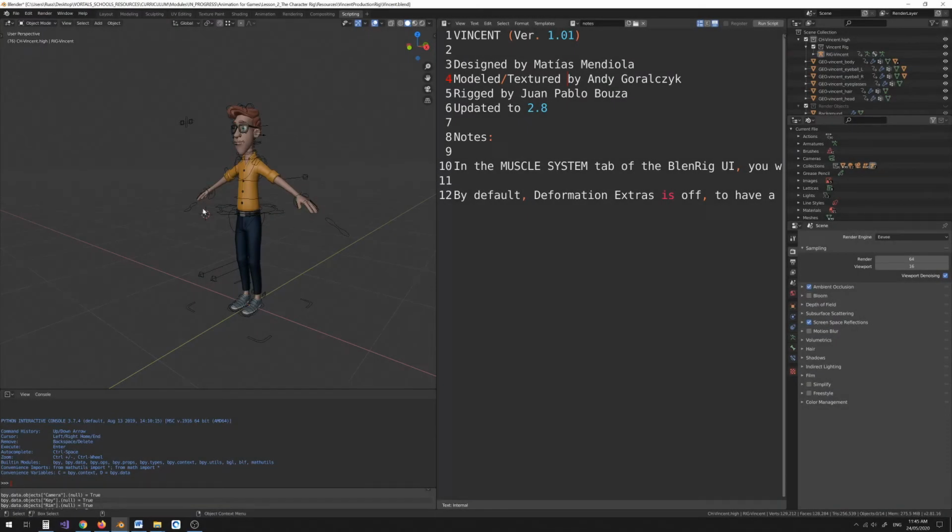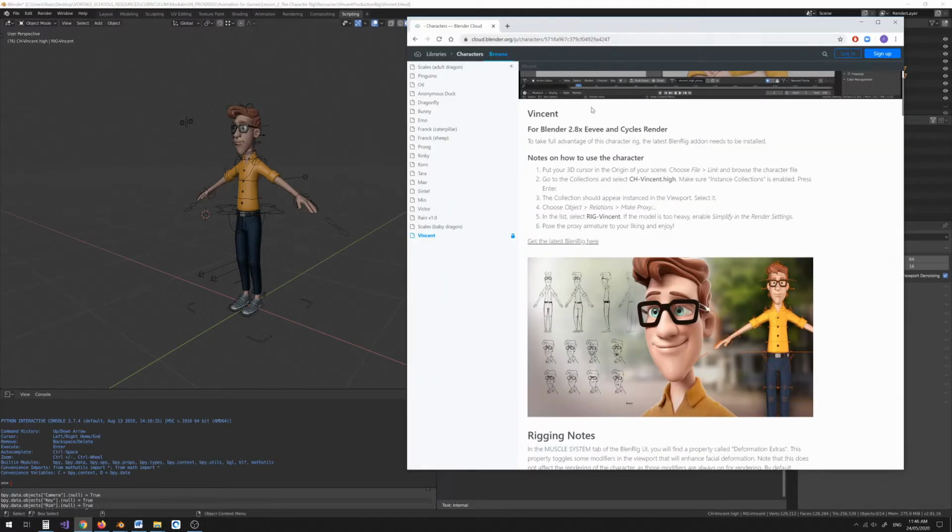This is just a quick look at the rigs that you'll get to use while creating your walk cycles. Now, it's important to first note that these rigs were designed by Mateus, by Andy, and by Juan Pablo. And these were obtained via the Cloud Blender site. It's an amazing resource and well worth your time if you're interested in these sorts of things.